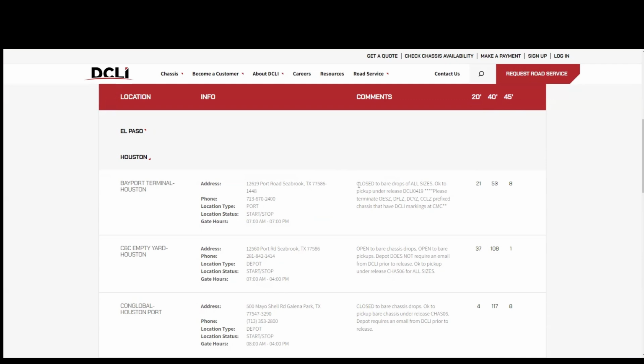This particular Bayport terminal says close to bare drops of all sizes, meaning bare drops means a bare chassis. You cannot just leave your bare chassis at the Bayport terminal. Okay. It's okay to pick up under release DCLI 0419. So you can pick up bare chassis. Okay. So if my carrier was going to the port and he needed a 40-foot chassis to be able to grab the container, they're showing me that there's 53 40-foot chassis at that particular port.